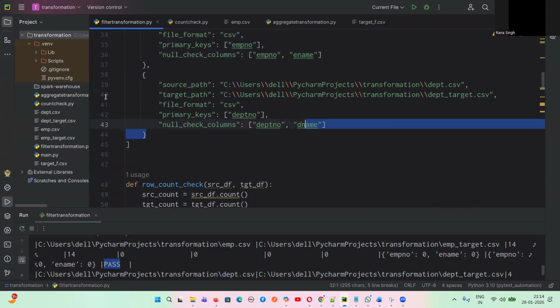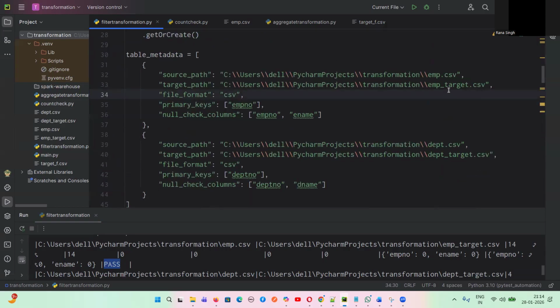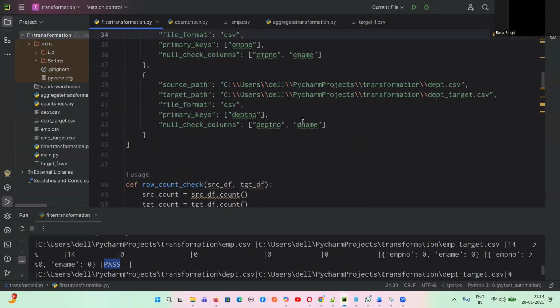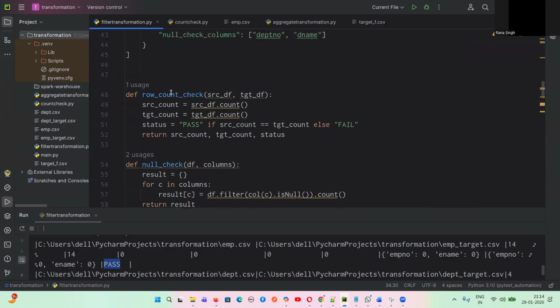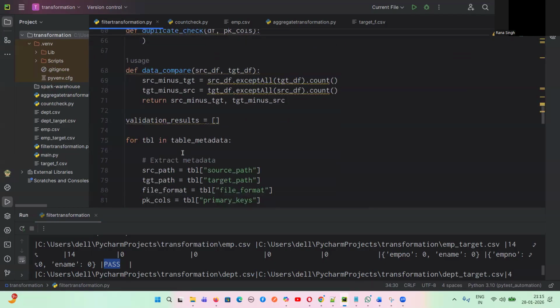This is the metadata for file two. For the EMP table, this is the source, and the EMP target is the target for this particular file. Here, department is the source and department target is for this particular file. Now we have defining the methods. Let's suppose row count check, and then null check, duplicate check, data compare check.